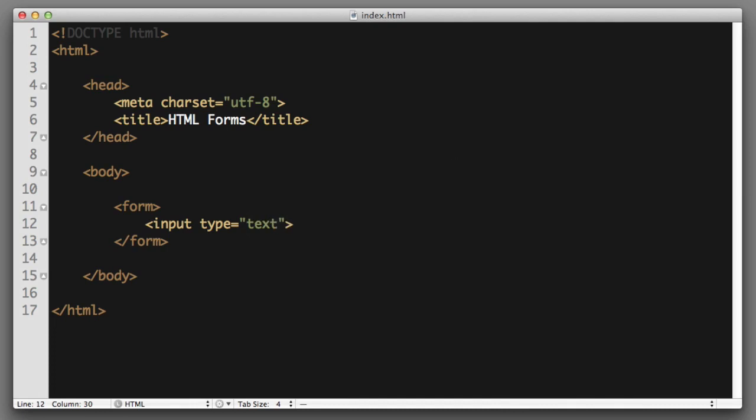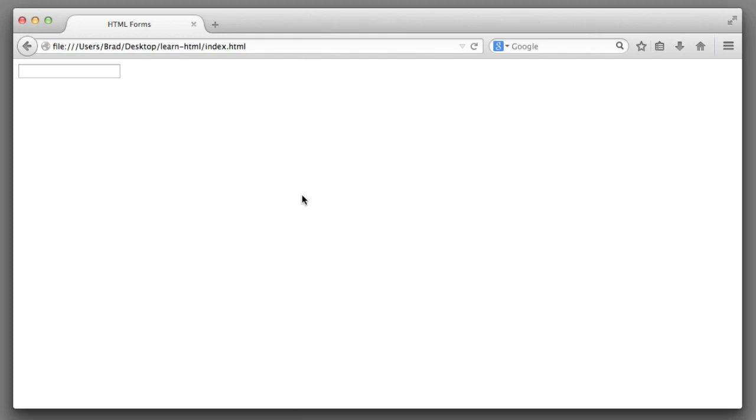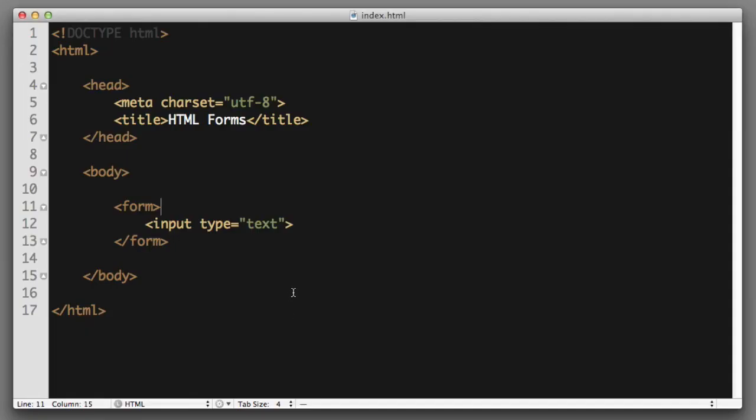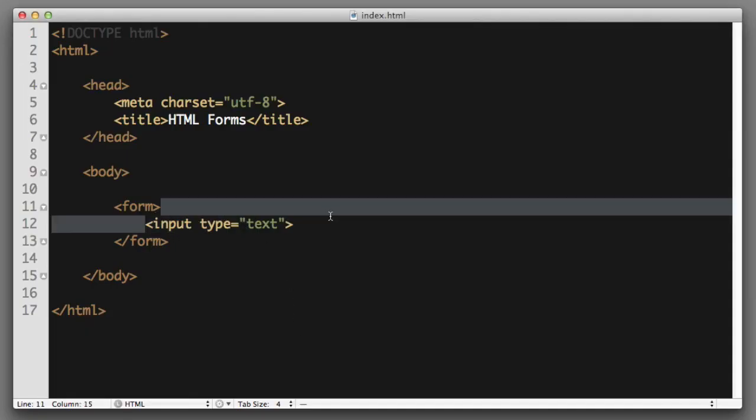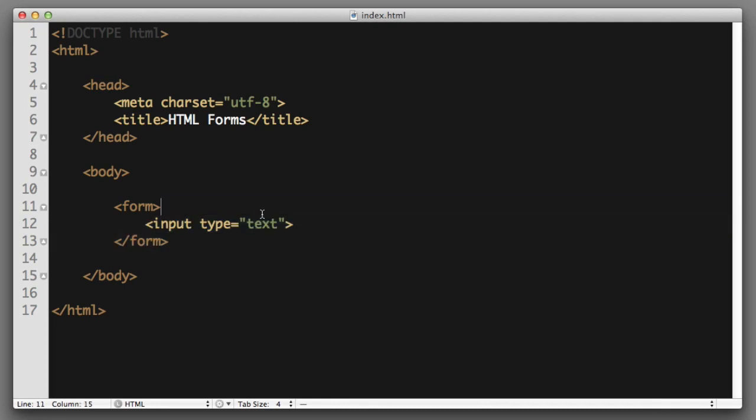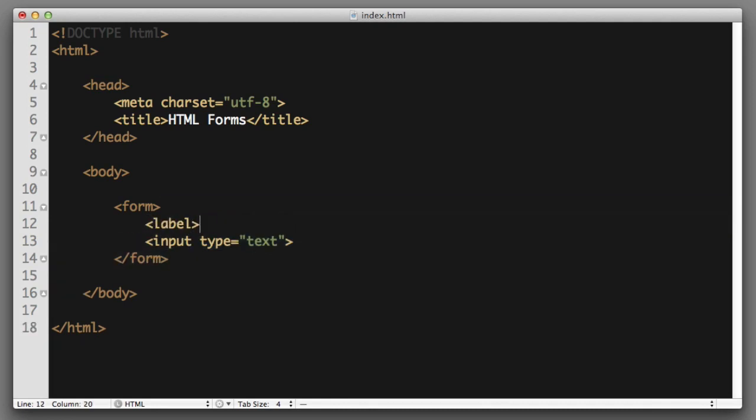So if I save and refresh in my web browser, we can see that we now have an input field. So if I click on this, I can then begin typing on my keyboard. However, it's probably not a good idea to begin typing anything if this field isn't labeled. So our users have no idea what is supposed to be entered into this field. So we as HTML authors need to label our inputs or label our fields. So there's an element named label which can do just that.